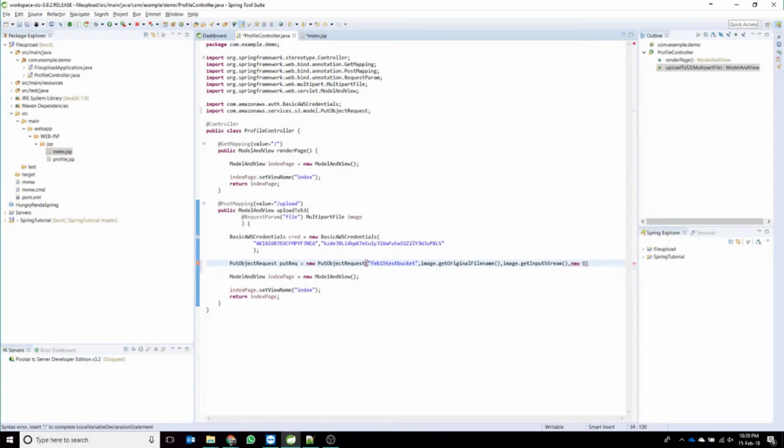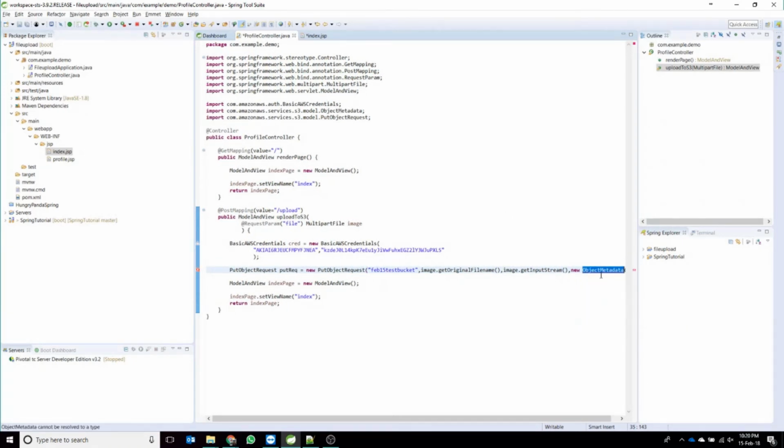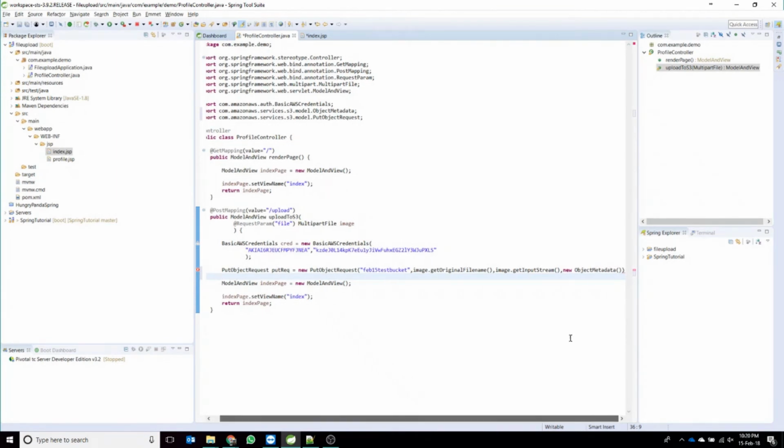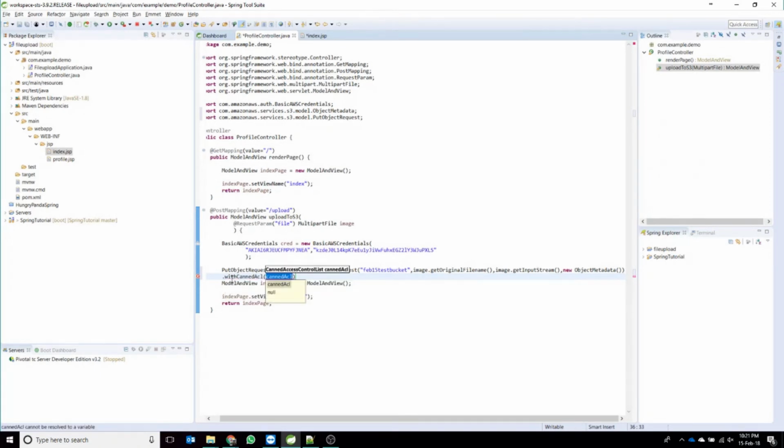Now again, it needs the input stream and the file. We'll talk about it later, but for now we'll see it in the lab. But anyways, object metadata. Let's create a new object from metadata. This is just some metadata which you can add to those files in S3. As of now, we are not adding any because we don't need anything. And again, this is very important: we want to make the file publicly readable.